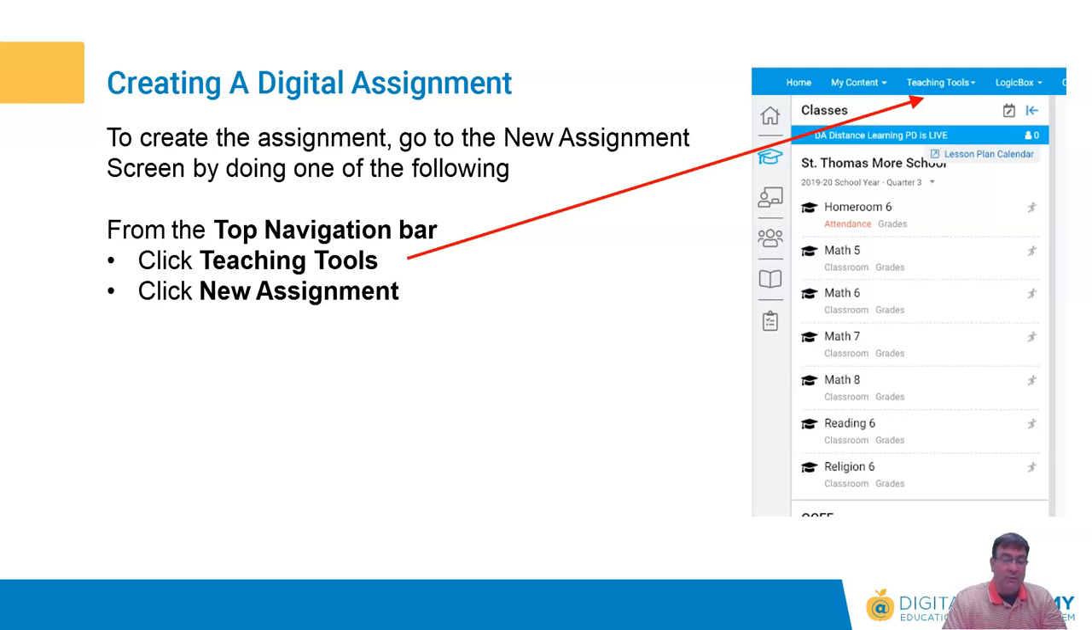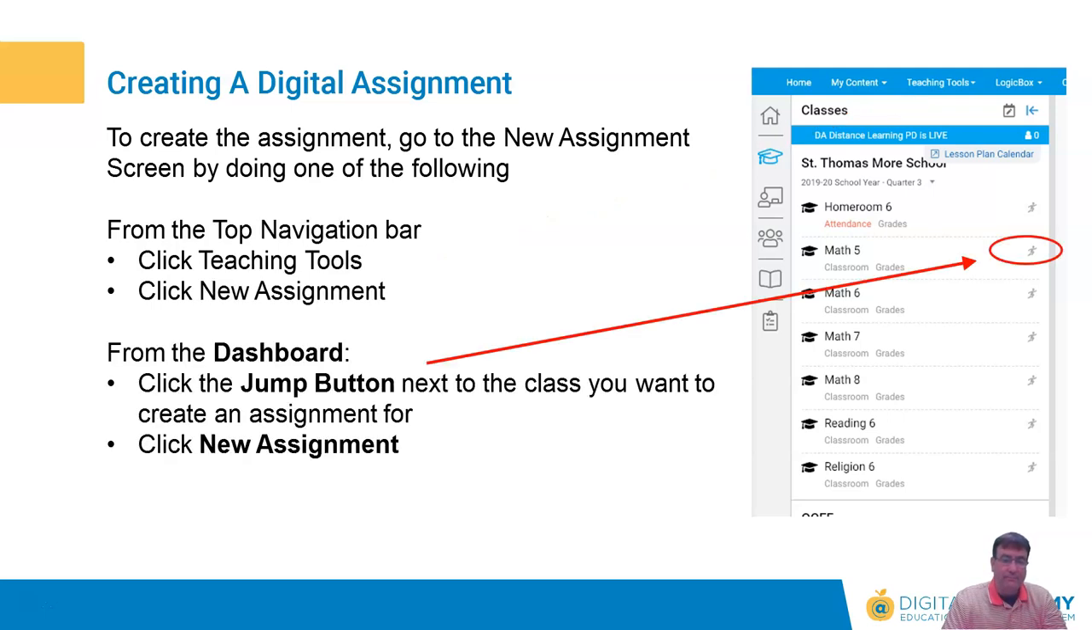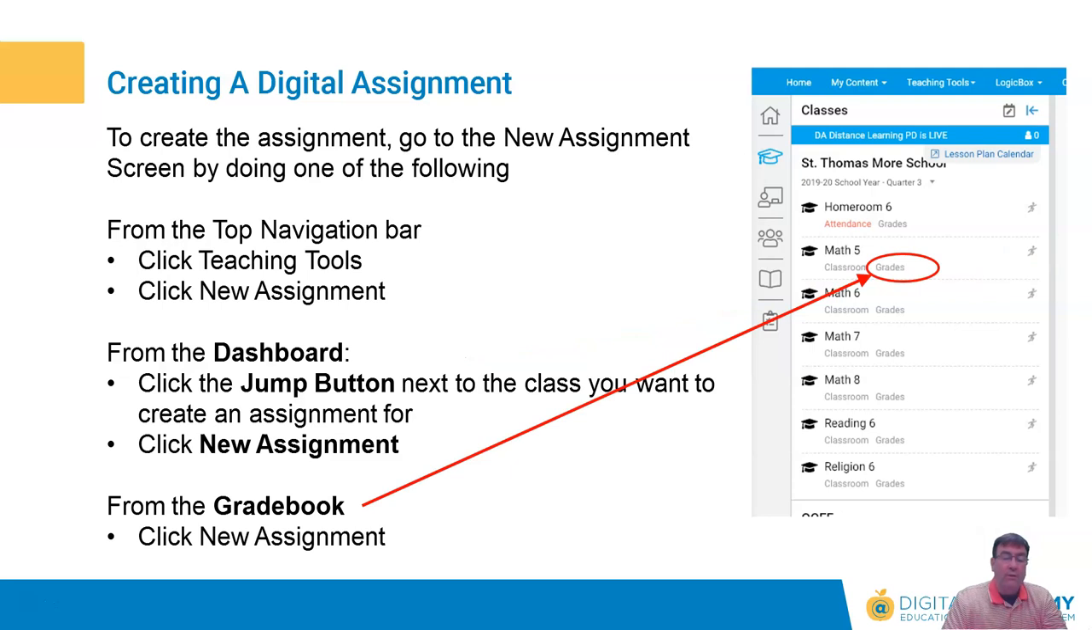You can click Teaching Tools and then click New Assignment. You can click the Jump button next to the class that you want to create the assignment for, and then go to New Assignment on the Jump button menu. Or you can go to the Gradebook. Once you're in the Gradebook, you'll click New Assignment in the upper right.